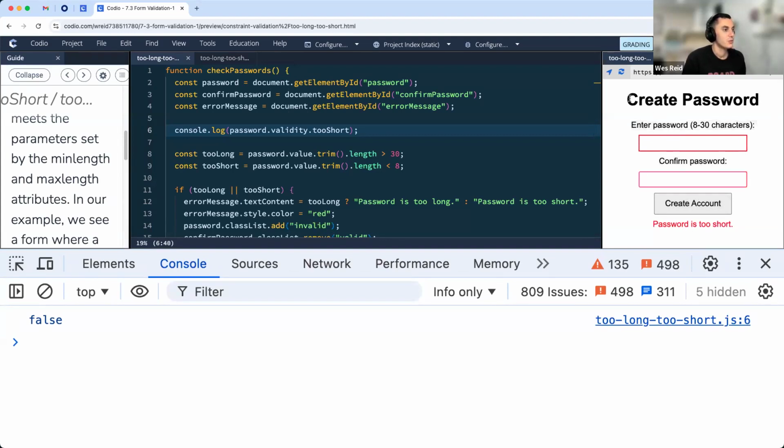So right now, I just loaded the form. I just hit create account. Whenever I hit create account, I'm logging out password.validity.toShort. You all tell me, is this password right now too short?